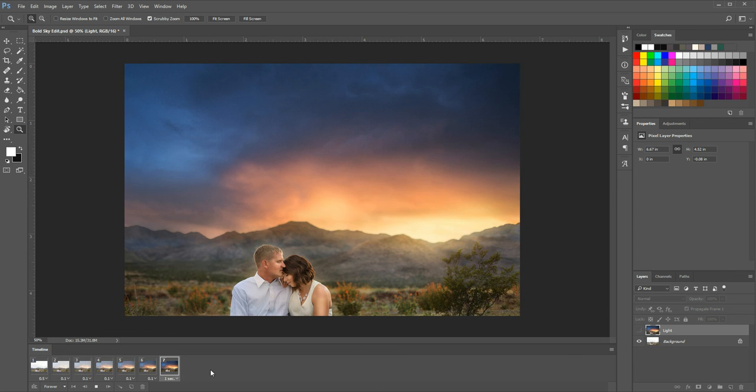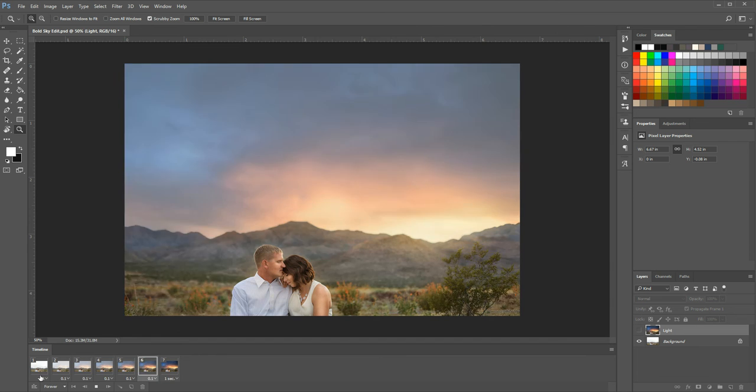You can actually reduce the amount of time that your after photo displays if you think a full second is too long, or maybe you don't want a half a second for the first one. You can keep going back and forth with this. I'm actually gonna go ahead and leave it here.